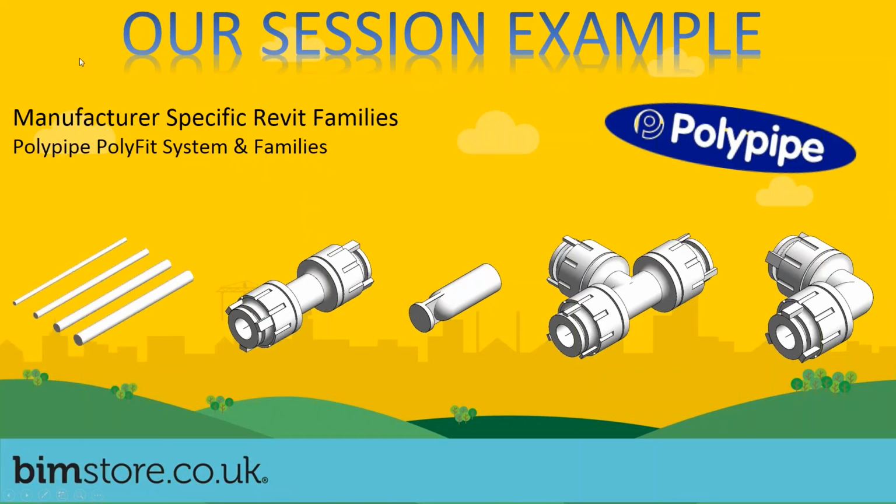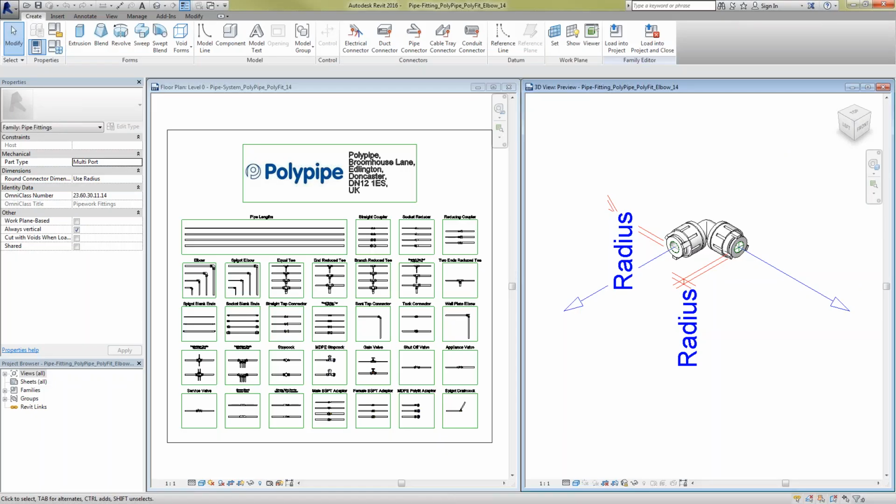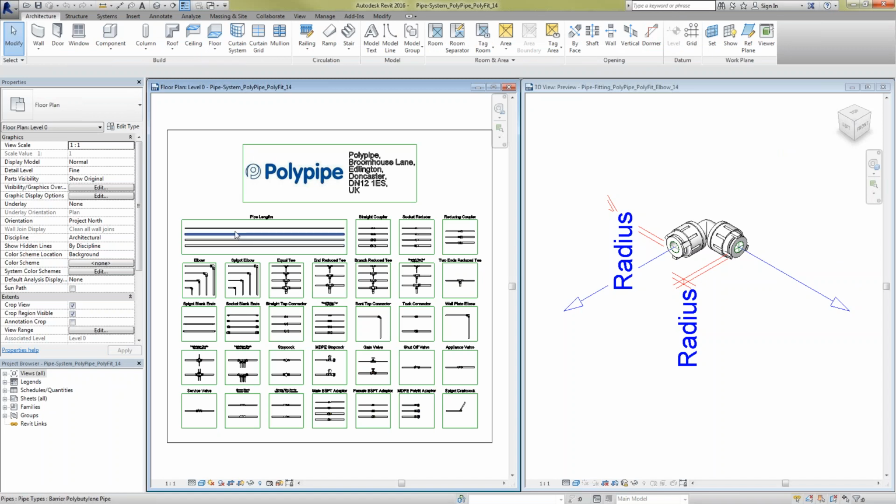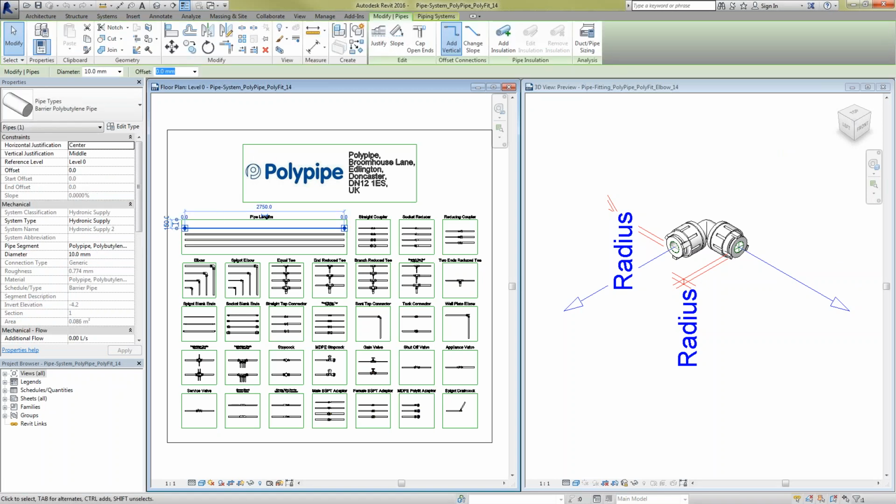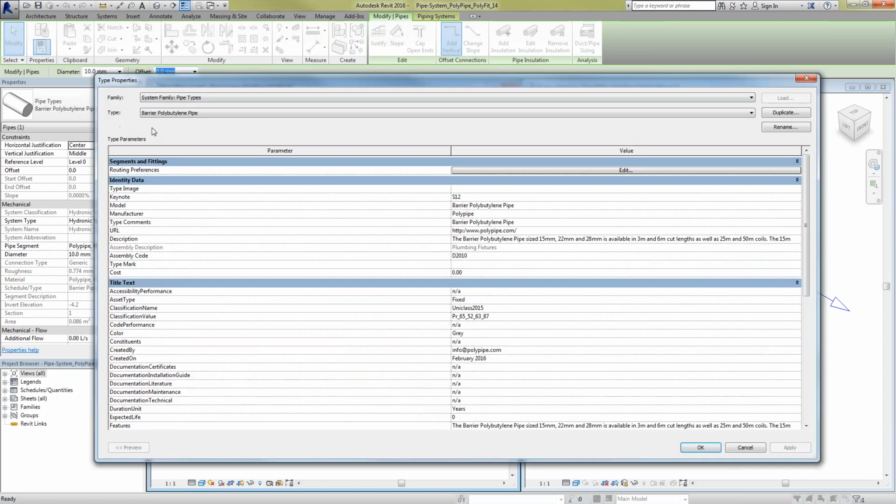If I just open up Revit, I'll show you the difference between the downloads. So as you can see on this left-hand side here, this is actually the system downloads. So you'll receive this Revit file. And if I go into edit type across here, as you can see, you've got the barrier polybutylene pipe, which is what's available from Polypipe.